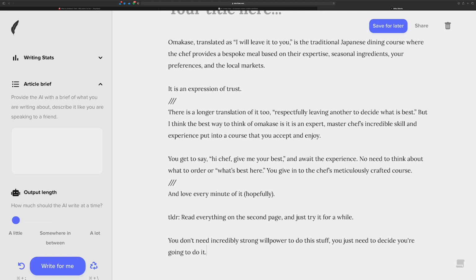Wow, I got off into some life advice and stuff. Read everything on the second page and just try it for a while. You don't need incredibly strong willpower to do this stuff. You just need to decide you're going to do it. I think that is an amazing way to close out this video. You just have to decide you're going to do it.